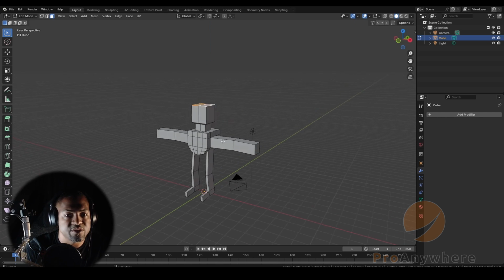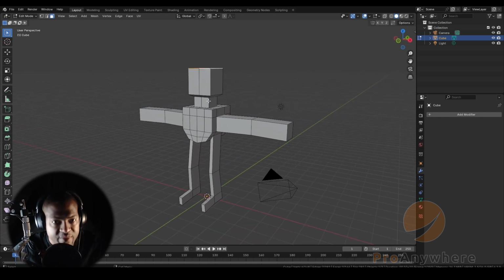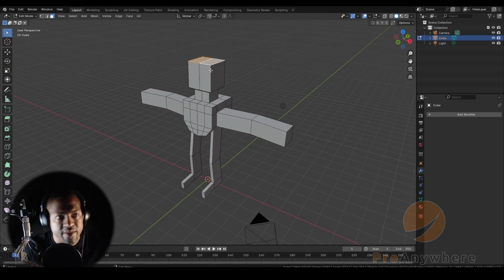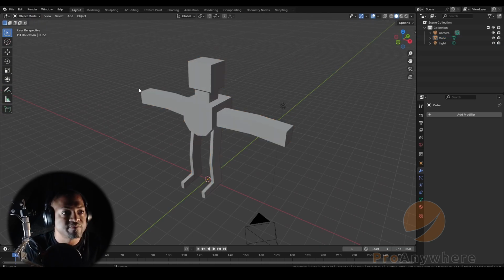Okay, now this is going to be our character. Of course, this is just a remnant of this. You can start this and start sculpting on it, but this is just to show the basics of modeling. So now let's move on to the next section of it.